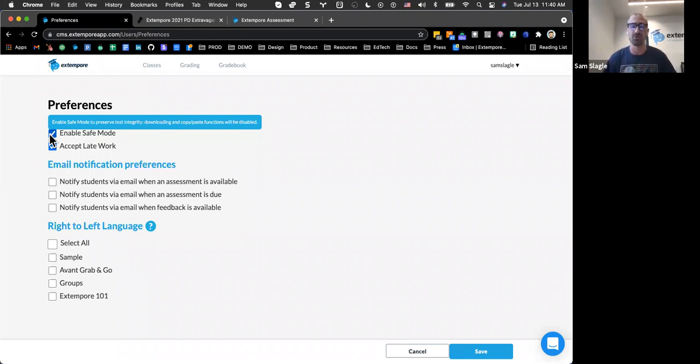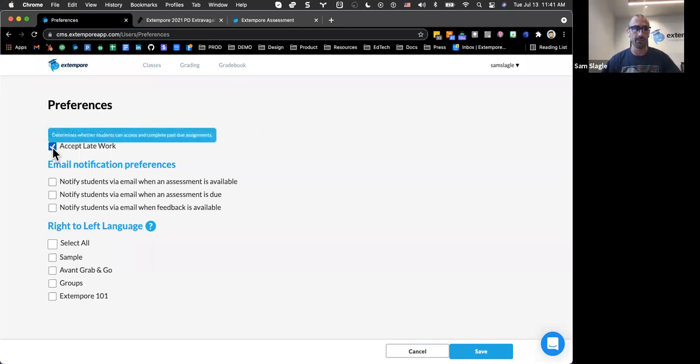It's very similar to a lockdown browser, but it's more of just a student navigation warning. So if a student navigates away from Extempore during a single attempt question, then they're going to get a warning next time they come back to the page. And then for you as the teacher, you're going to see in the grading tab how many times the student navigated away during that question. So I will show what that looks like here.